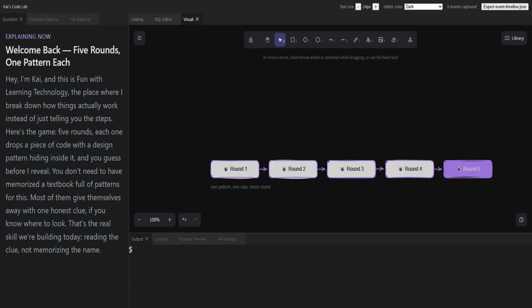Here's the game, 5 rounds. Each one drops a piece of code with a design pattern hiding inside it. And you guess before I reveal. You don't need to have memorized a textbook full of patterns for this. Most of them give themselves away with one honest clue, if you know where to look. That's the real skill we're building today. Reading the clue, not memorizing the name.